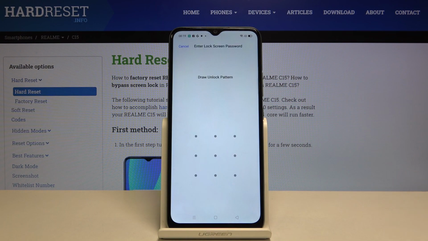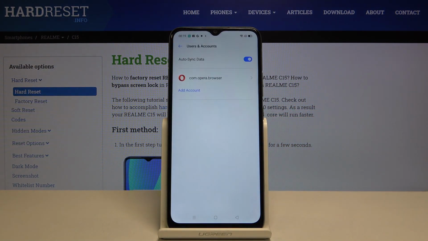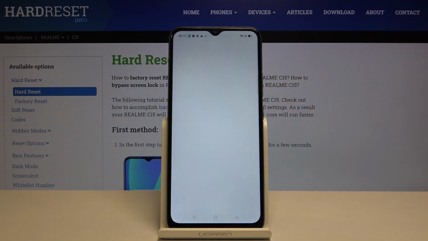Okay, let's verify that we are sure. And as you can see, we've just deleted the Google account. And in order to add new one, simply click on add account. Let's wait a second. Choose obviously Google.